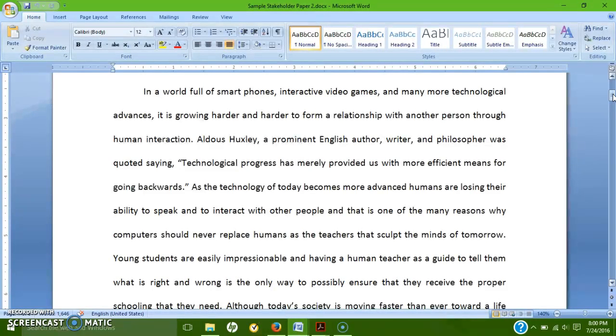So, "In a world full of smartphones, interactive video games, and many more technological advances, it is growing harder and harder to form a relationship with another person through human interaction." So this I would actually just recommend for the student to cut, because this is obvious.